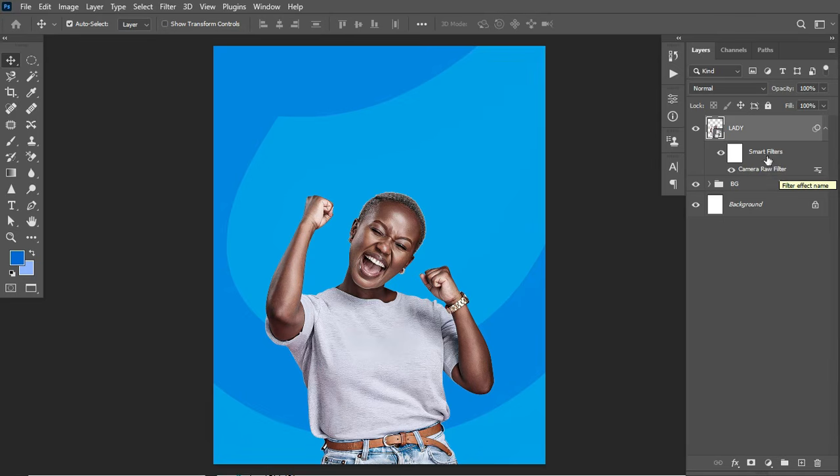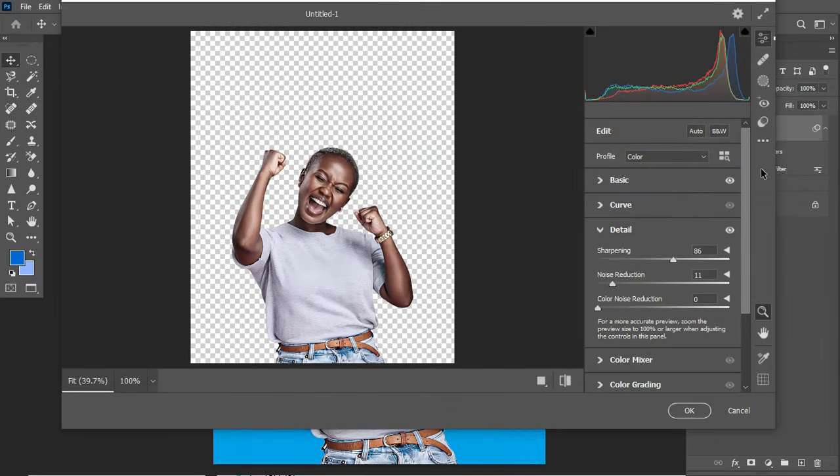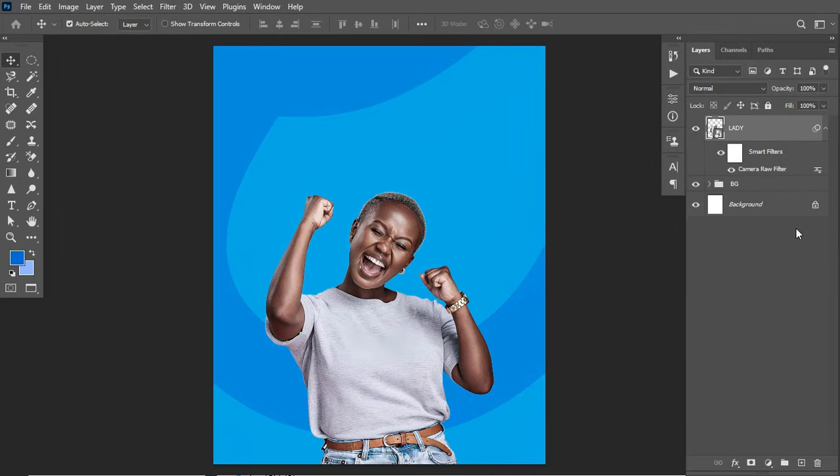So this is the advantage of converting your layer to a smart object. Now, if I intend to make modification to the camera raw, all I have to do is to click on this arrow here. I'll just double click over here and the camera raw will just load up, and I can make any changes to this particular layer at any point in time while working. So that's the main dividends of converting your layer to a smart object.